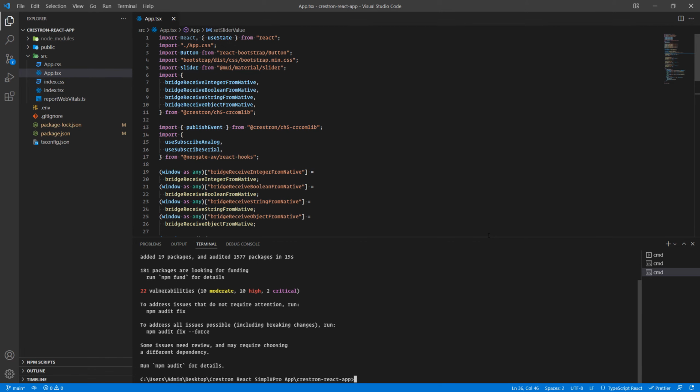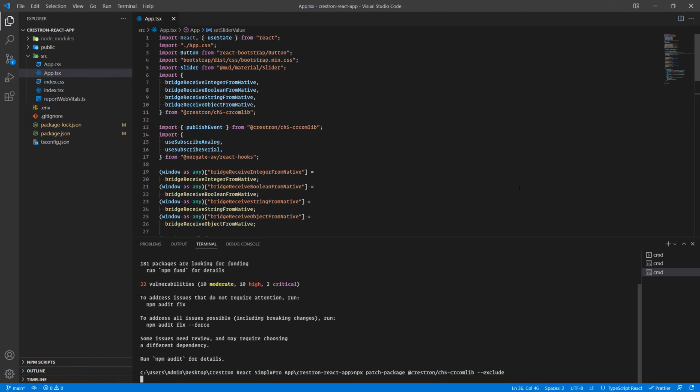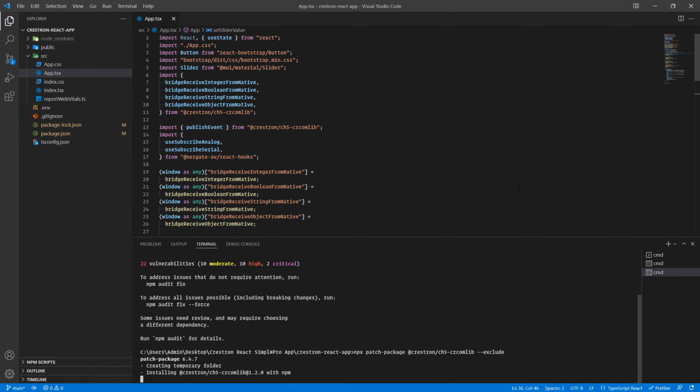After that, type into the terminal npx patch-package @crestron/ch5-crcomlib --exclude. This command will look at the Crestron components library and generate code that will tell us what we added to this library.